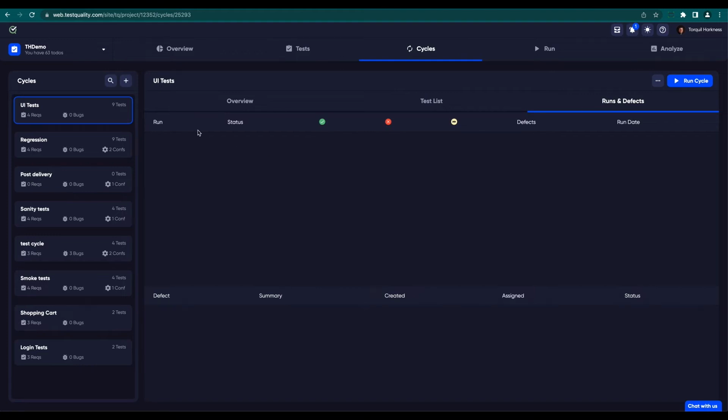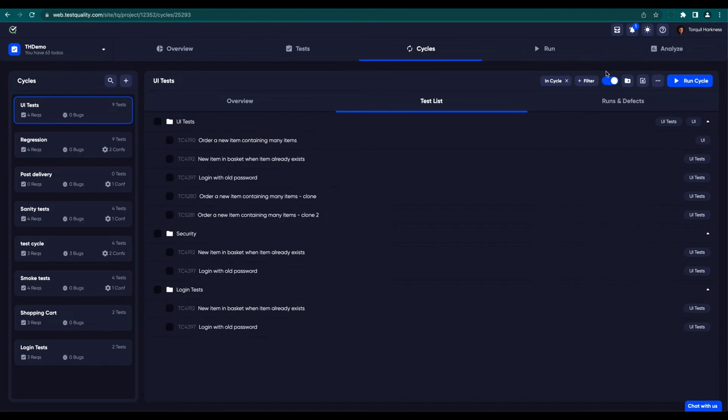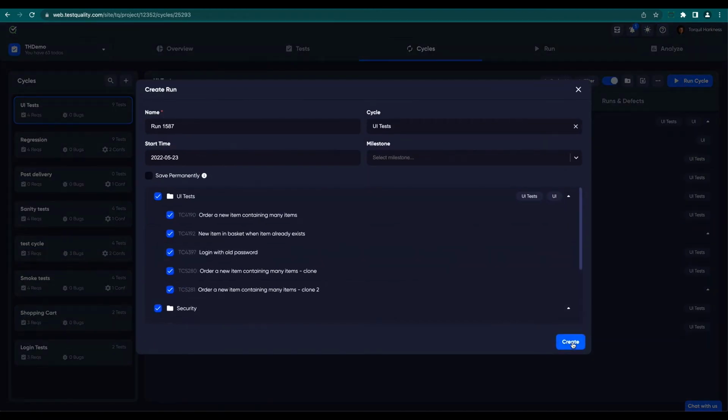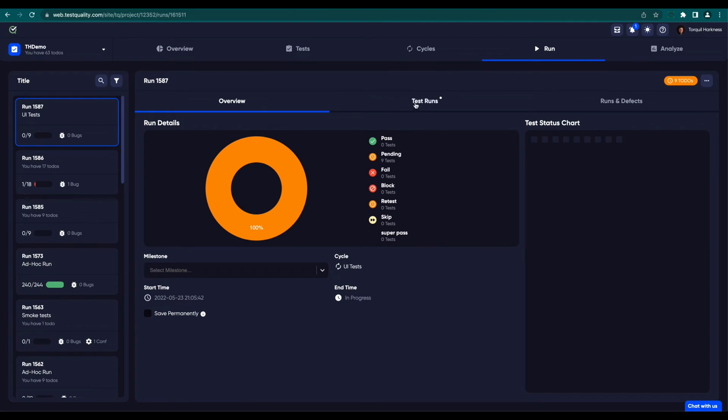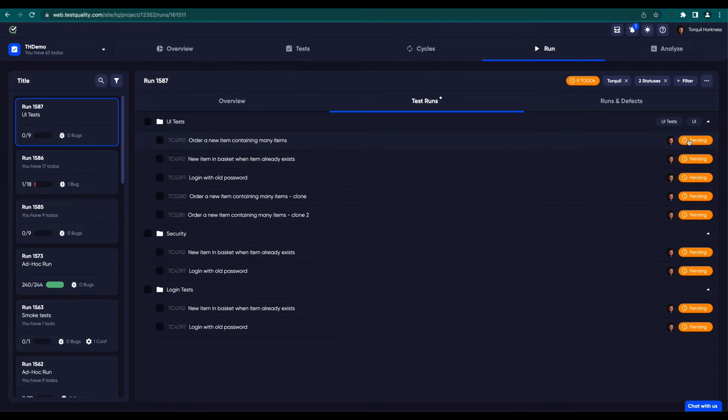So if I want to add these tests to a run, I'm going to send them to a test run, which basically puts them in executable mode. I can link it to a milestone, and if I wanted to, I can overwrite that disk saving feature. But it's not enabled at the moment, so I'm going to leave that. So here's my test run. I have my tests overview here. My tests in the test run are now pending.